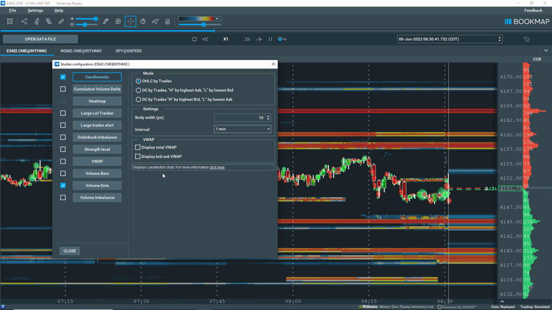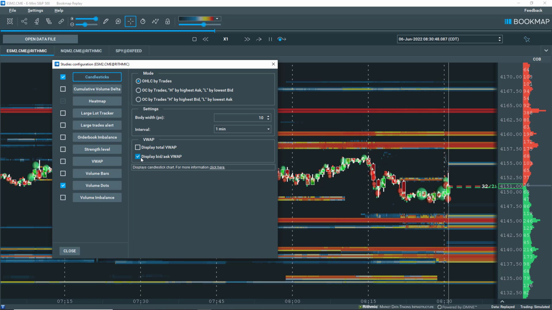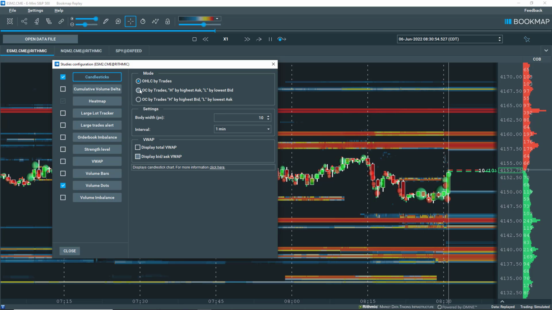Now you've got a few different options in here. You can display VWAPs within the candle. Don't really know why you'd want to do that. Don't know anybody that does use that, but it's there. And same thing here, this is just different little ways to display the candle. I don't mess with any of this stuff, so I'm not even going to explain it. So let's turn off candlesticks.